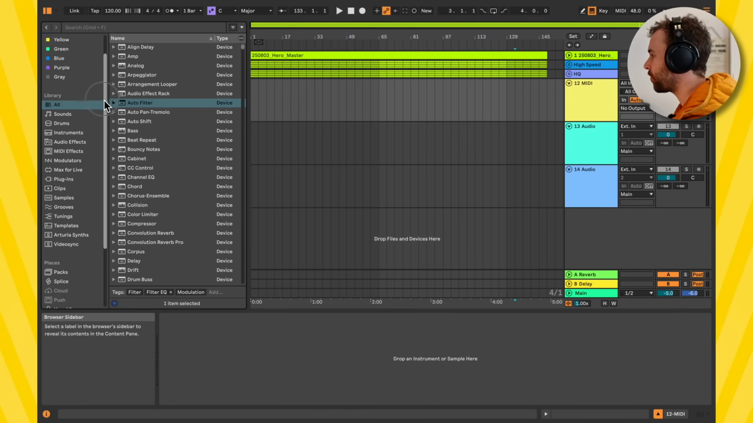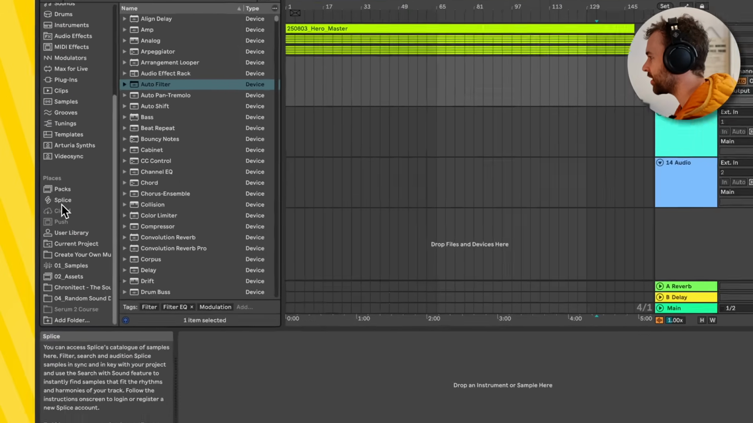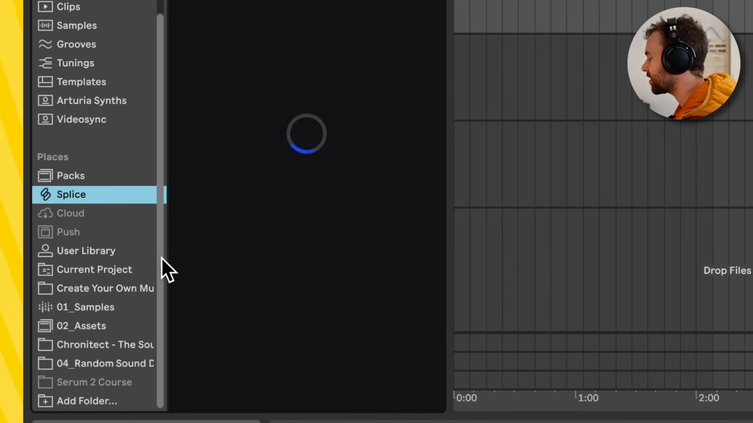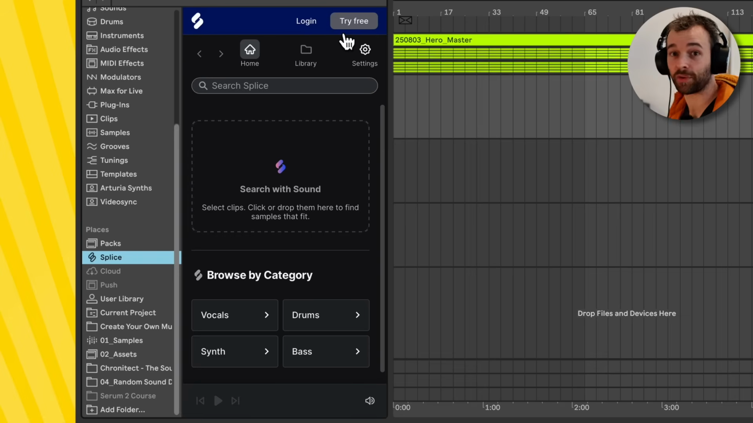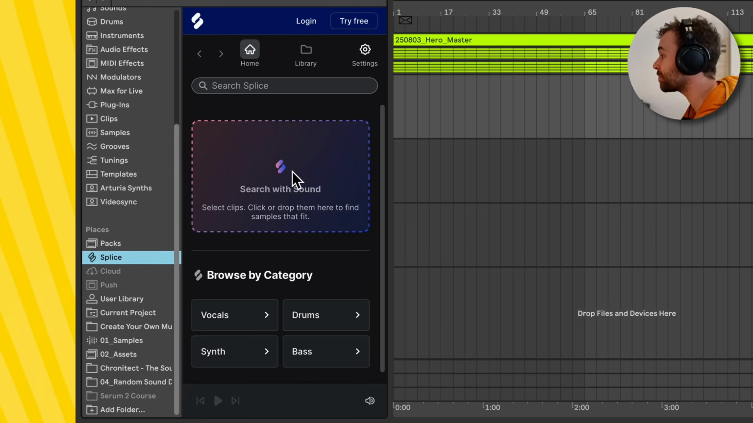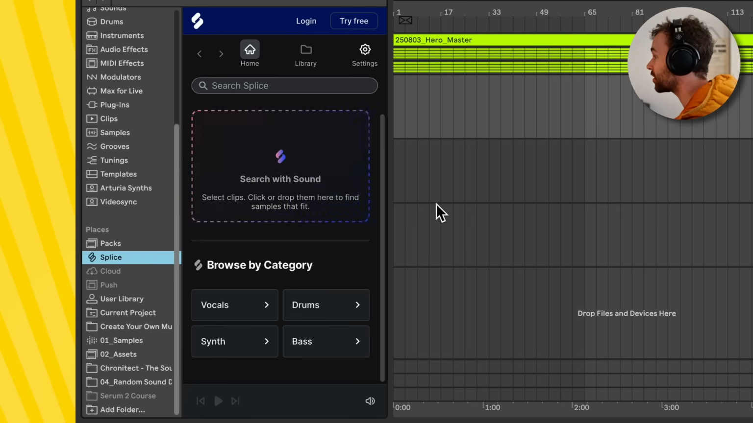So if you go down in your browser to the Splice section in Places, which you'll now see, you can see that it just opens up a window in here. Now, when you first open this up, it'll just tell you to get started. There's a few extra prompts and stuff in there, but you'll see I'm not even logged in. I don't have a Splice account to log into, but it still lets me go through and browse all of the free samples, which I think is pretty cool.